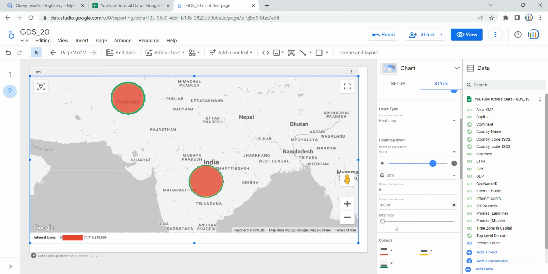Now the last option that we have over here is the intensity. So this intensity helps you to adjust the range of colors in the heat map toward the high or low. So if you want to increase the intensity of the color, you can increase this intensity part, or if you want to decrease it, you can keep the intensity at the lower or the minimum position, so that the intensity of these colors will be lower.